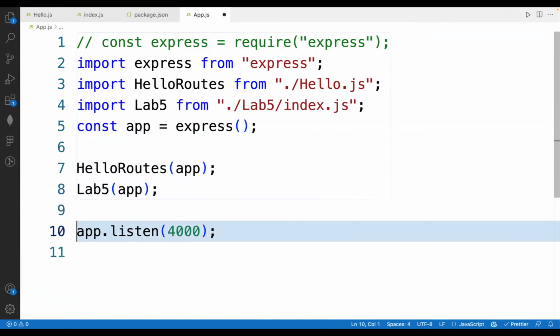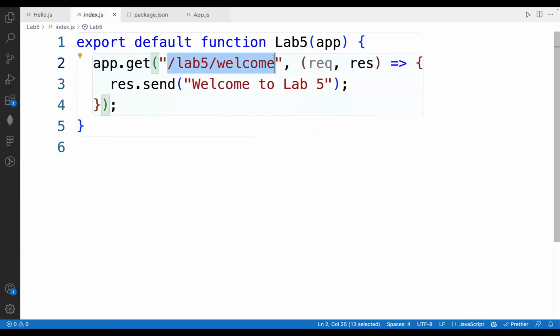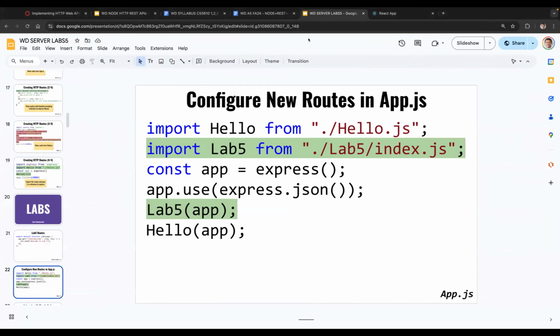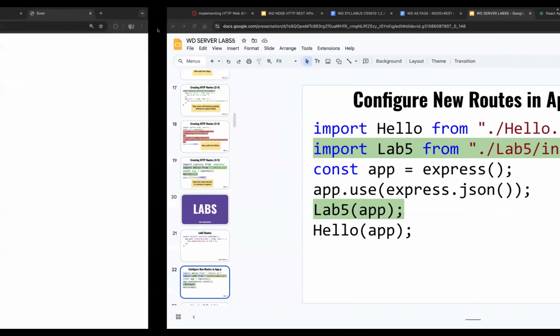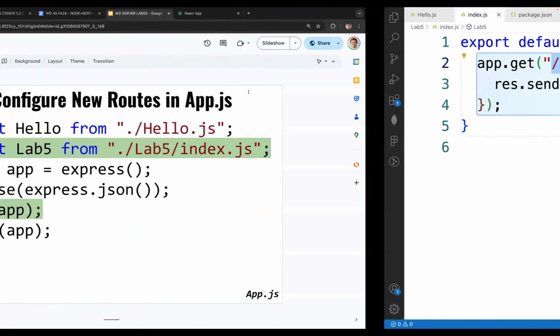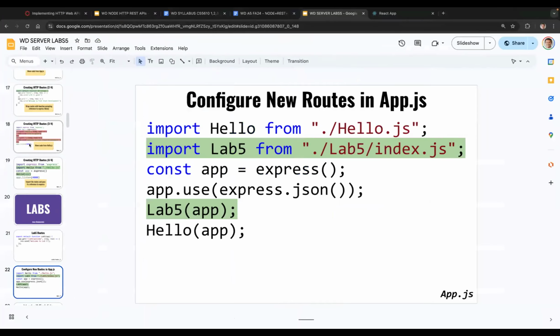Actually, let's do it in that order. There we go. So now we should be able to generate this request in the browser. We should be able to say lab5 hello. Oh, is that not it? Wait a minute. Oh, welcome, sorry. lab5 welcome. There it is. So welcome to lab5. Okay? So yeah, we are talking to the content of this file.